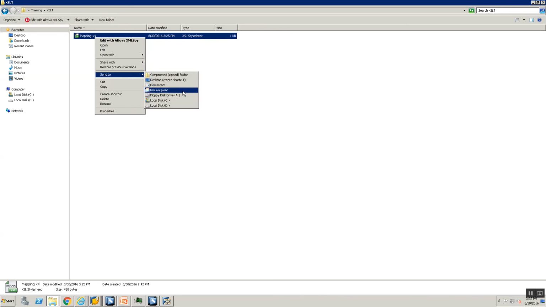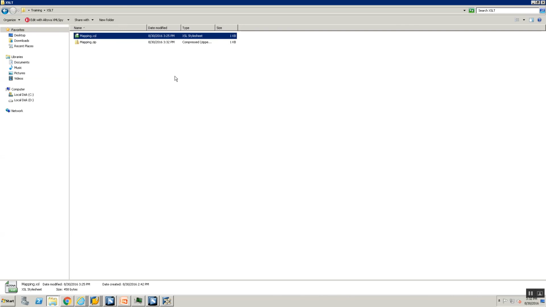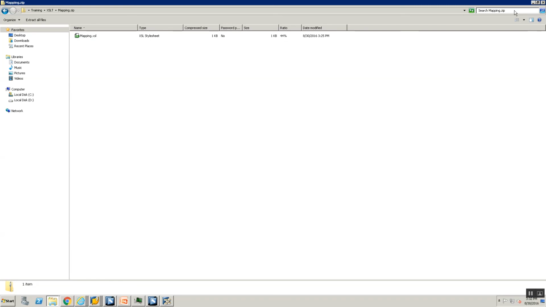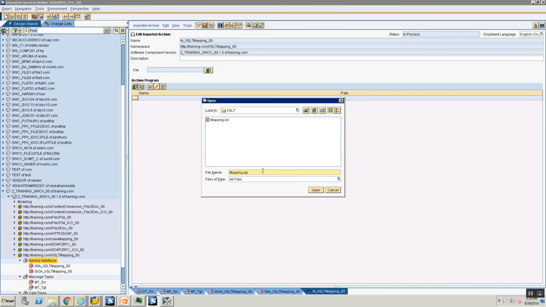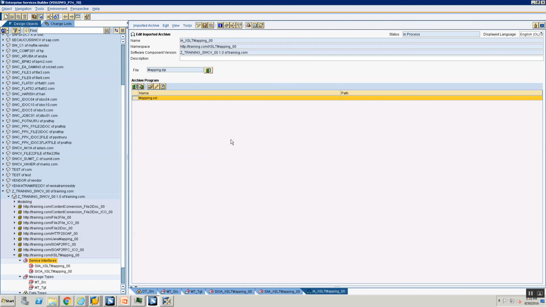Okay. So I'm going to send to, and I'm zipping this file. I'm creating a zip file. So my zip file is just containing my XSLT file. Okay. So I'm getting the path. Okay. So select .zip file. I see this mapping.zip and I'm selecting it, right? And within this mapping.zip, you can already see there's an XSLT mapping, right?